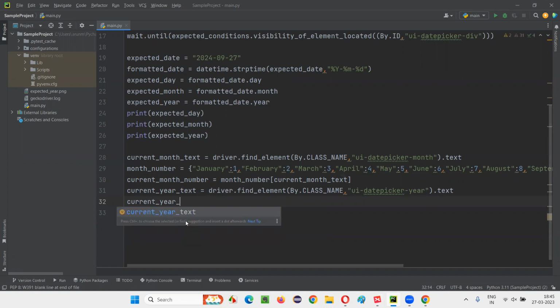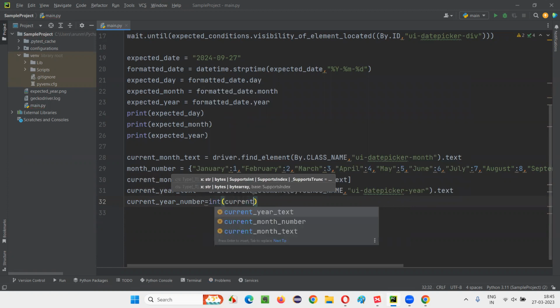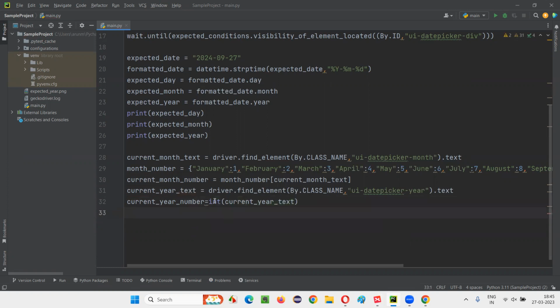Instead of text, I'll say current year number is equal to int of, convert this, typecast this current year text to current year number using int typecasting. You do that. Now it's in integer format. Now we got both current month and current year in the number format, integer format.